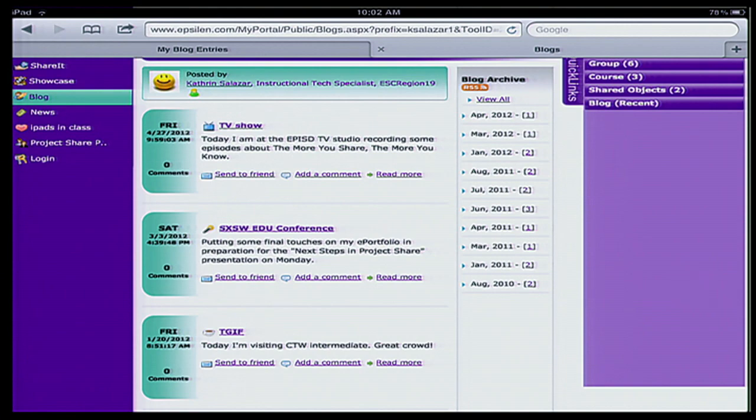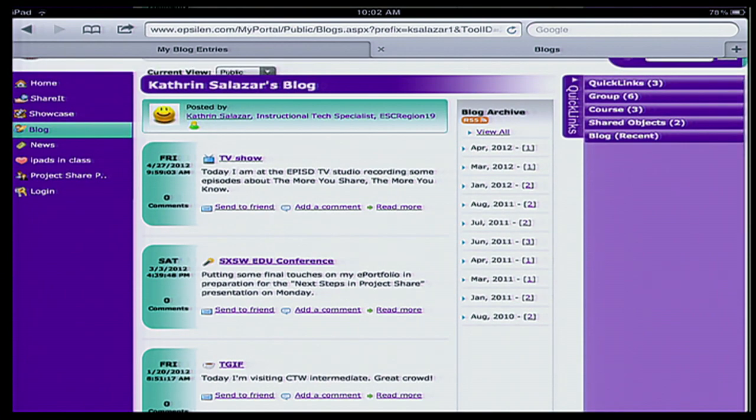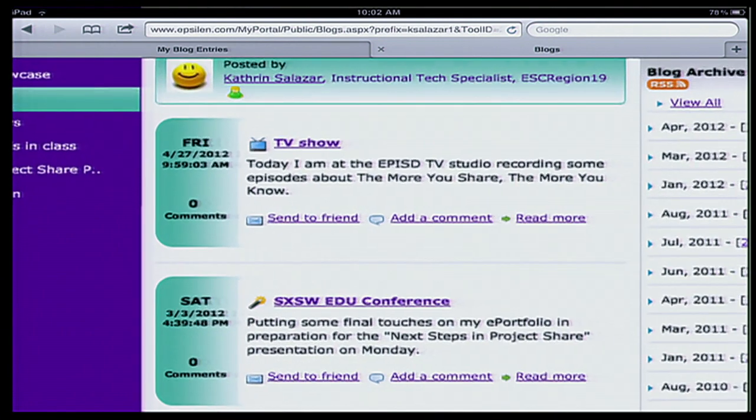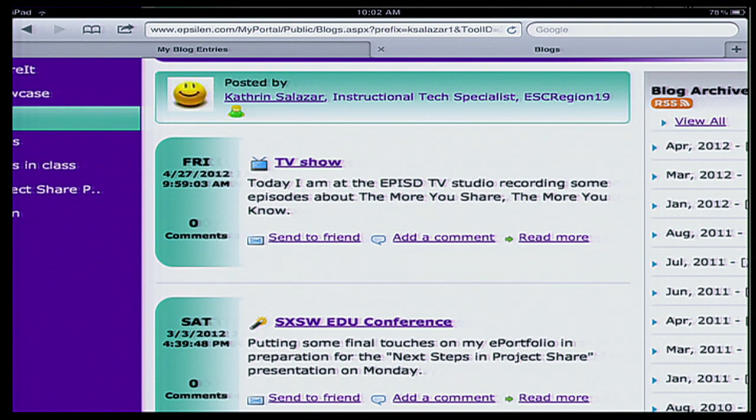On the right side, it has an archive that you can even RSS subscribe to there. So anytime I post a new blog, you would automatically get that update. And then here, if you notice on each blog, you have send to a friend, add a comment, or read more. And that's if you've written a lot, they can expand that blog and see all the things that you've talked about.